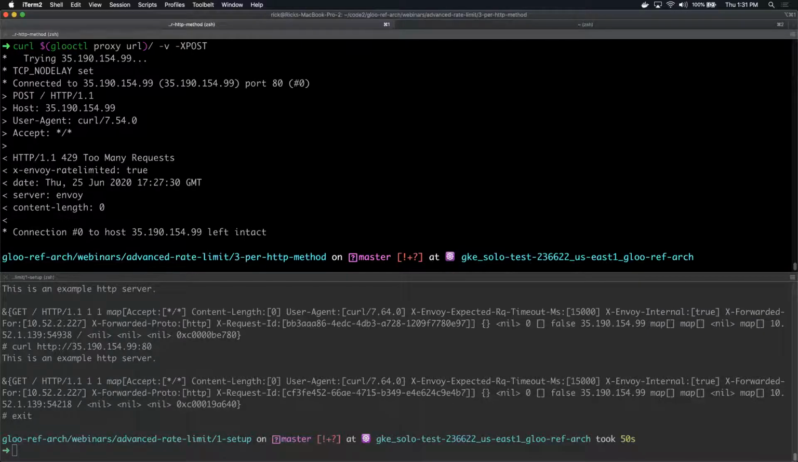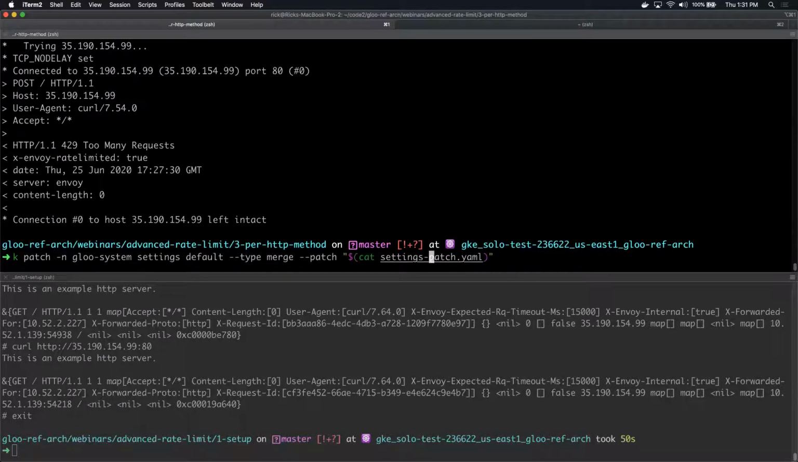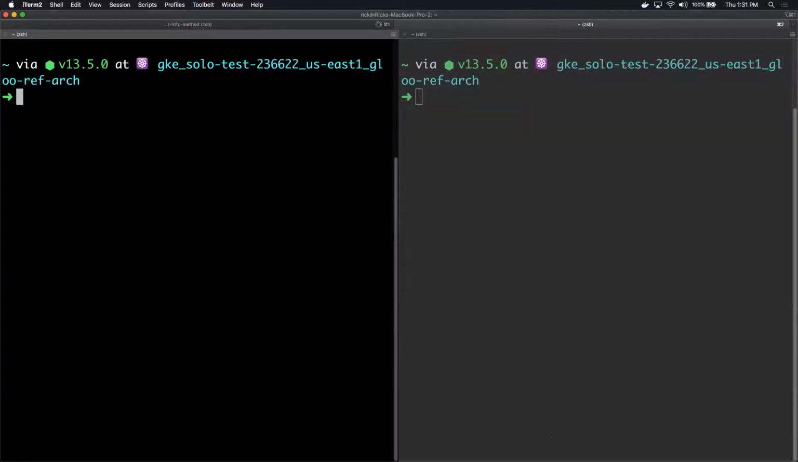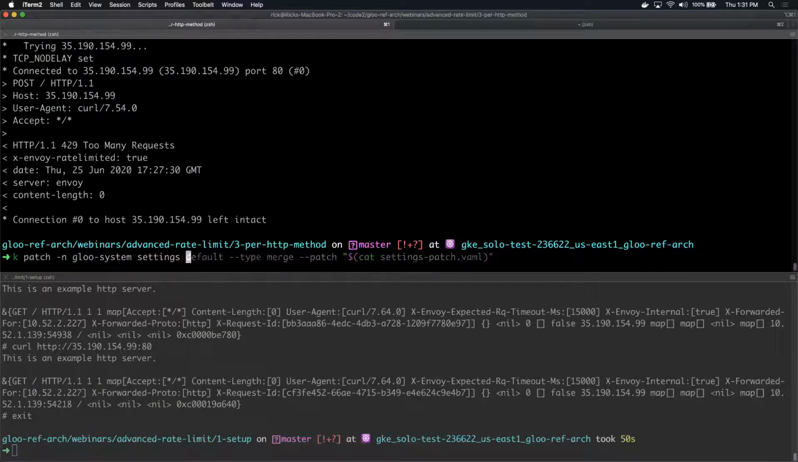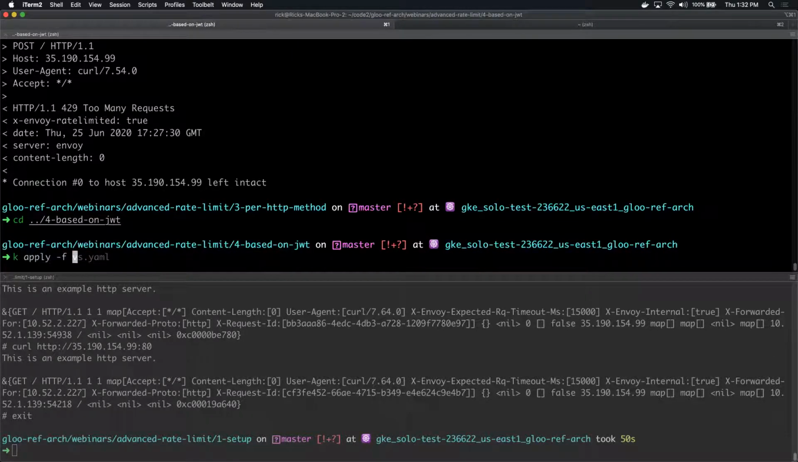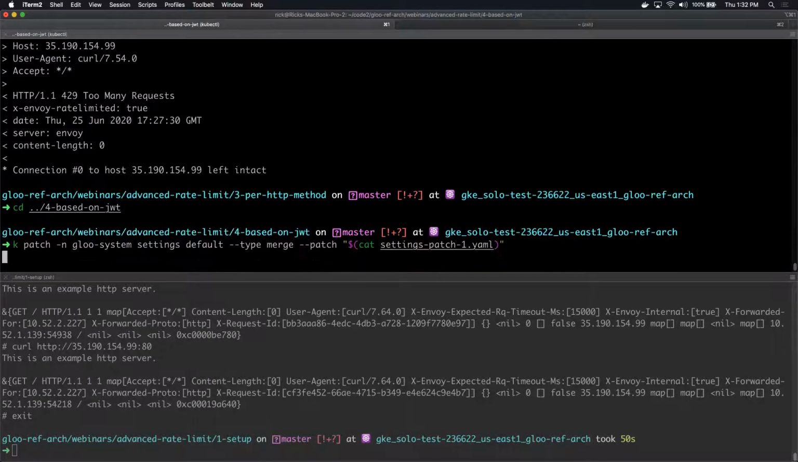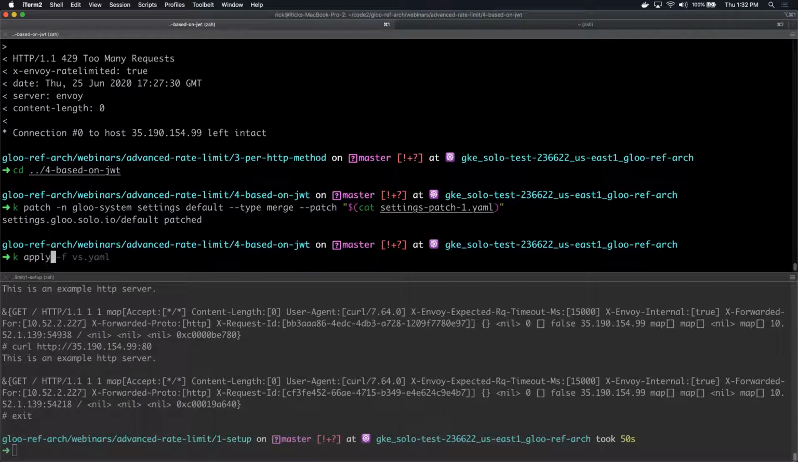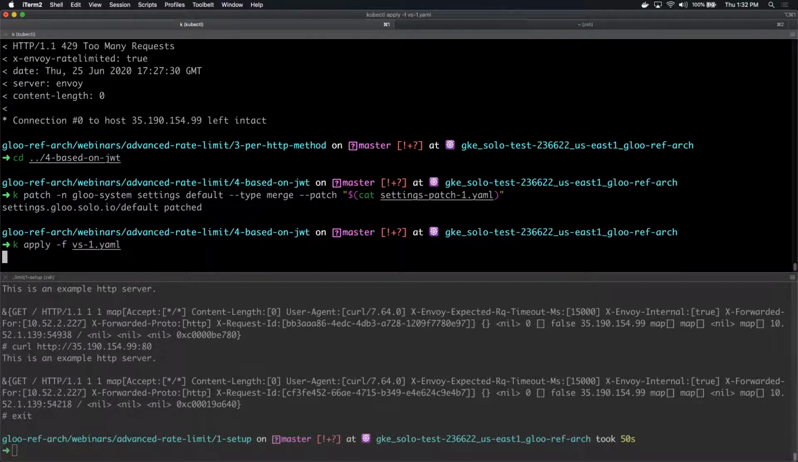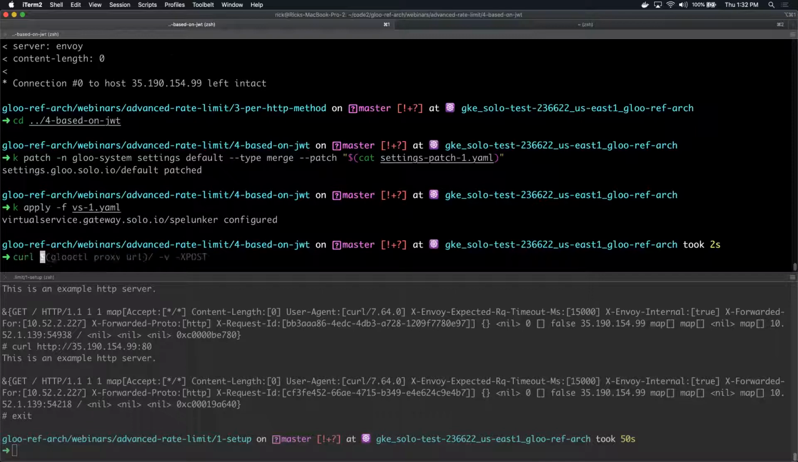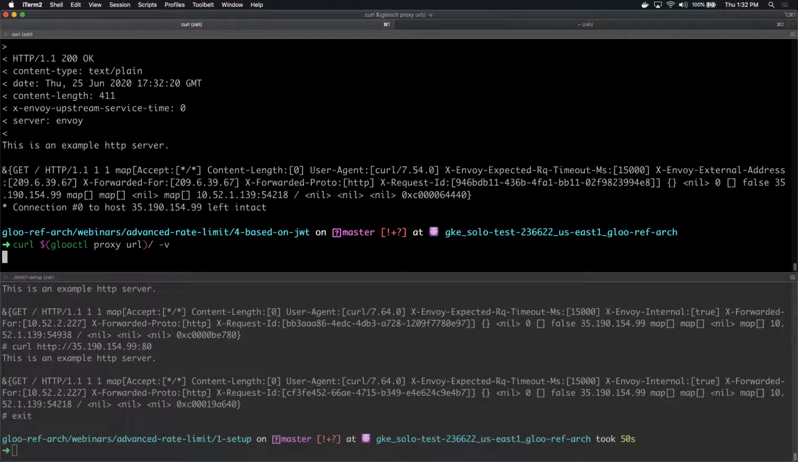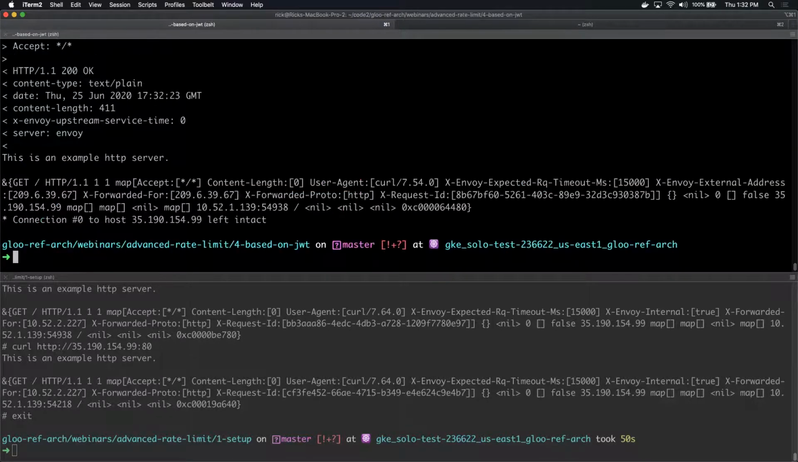First, I'll apply the patch to my settings. And then I'll apply this virtual service. Okay, so now let's make sure things are working. Okay, everything looks good. We're not getting rate limited. Now let's actually start to trigger the limits.